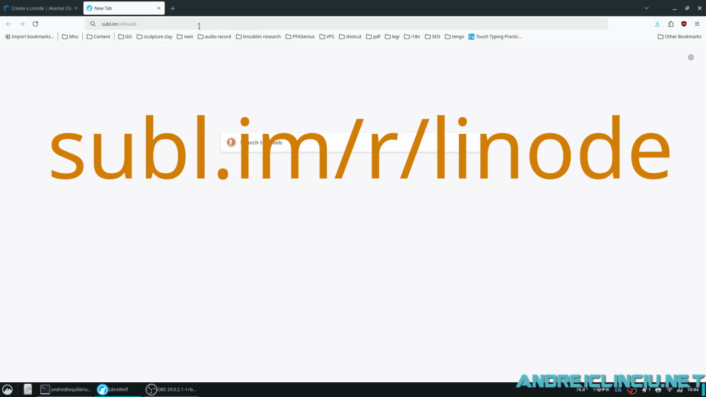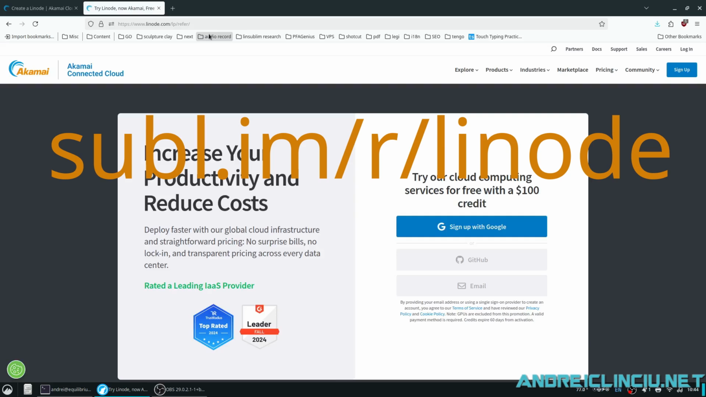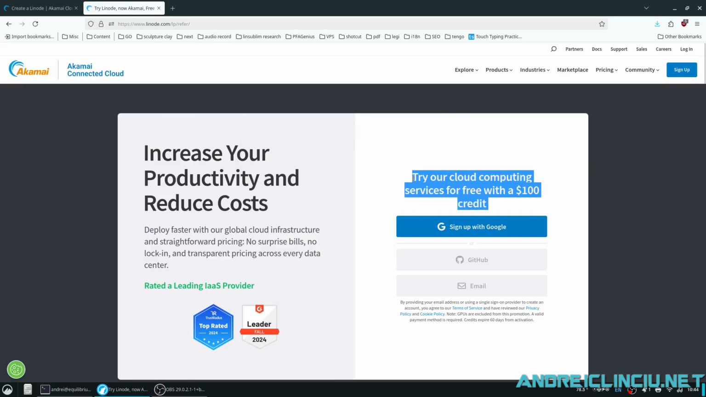Follow the link which goes to Linode. And I'll be using Linode as a cloud provider. I've been using them for many years. You get $100 credit. I'll link it below in the comments. You can use any provider you want. It doesn't matter. Now sign up and I'll wait until you create an account.